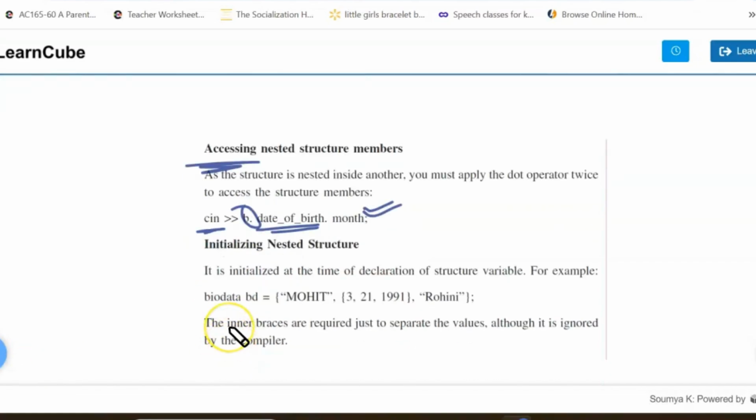Next is how to initialize a structure within a structure, or you can say a nested structure. If this is the name of the person, this is another date, so the date has to be written with all the values, and this is Rohini, maybe the name of another person. So please go through that program fully. This is how it has to be initialized. This is quite different from your basic structure. We can do programs on this so that it becomes easier to understand.